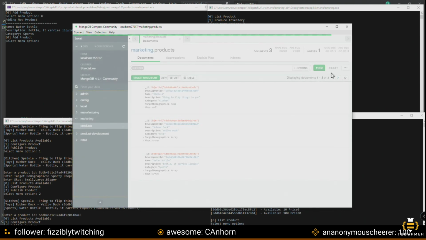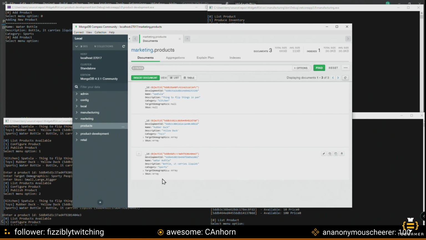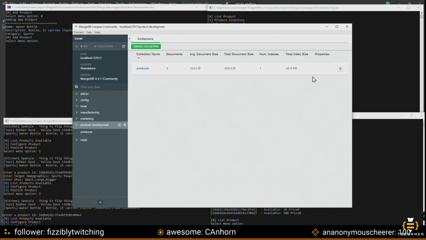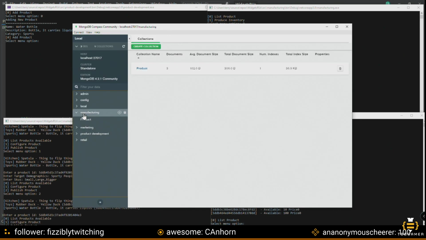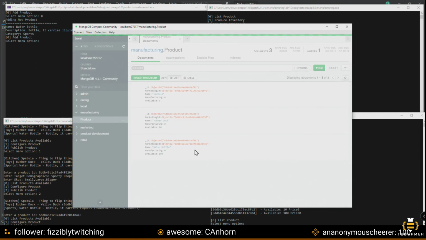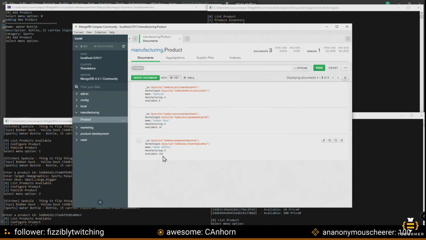In marketing, I have 3 products. In my product development, 3 products. In my manufacturing, 3 products. For water bottle, we have 100 available, right? We might store how many we want to manufacture so that we hit a limit, and then when we get a message saying one's removed from stock, we have that. We have the ability to manufacture more, right?